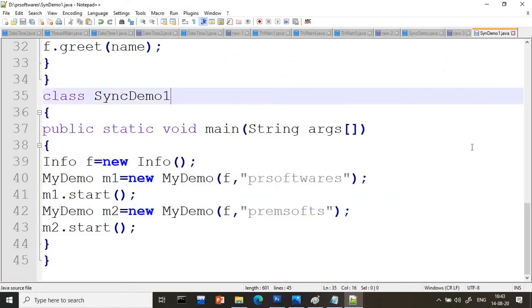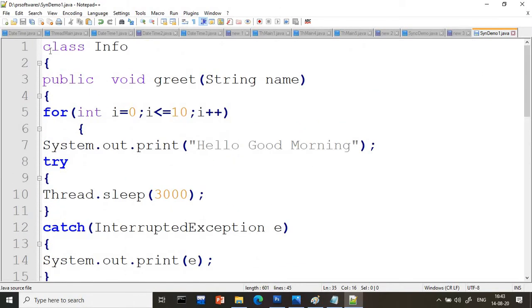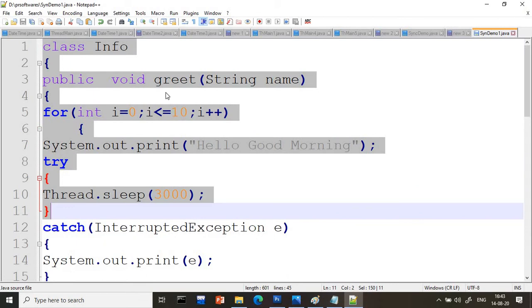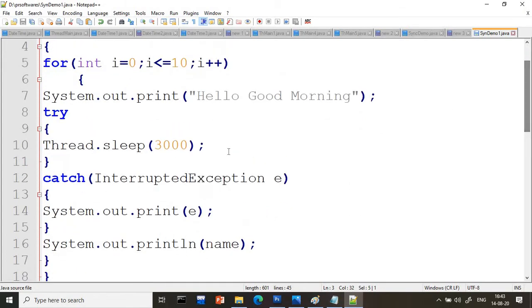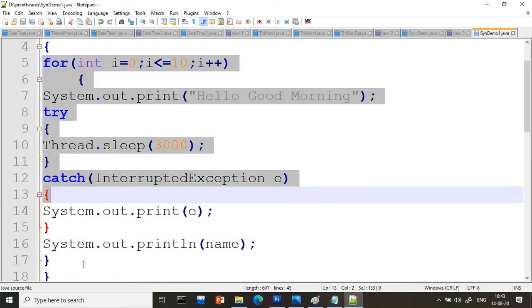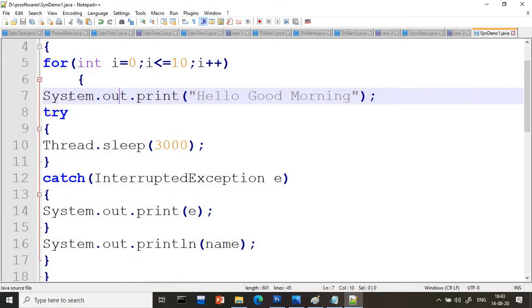Okay. Now here I created one class called info. In this I created one method called greet, which takes the name as a parameter, of string type. In this I wrote a for loop. Inside the for loop I am printing the value from 1 to 10, and inside that I am printing one message, hello good morning.